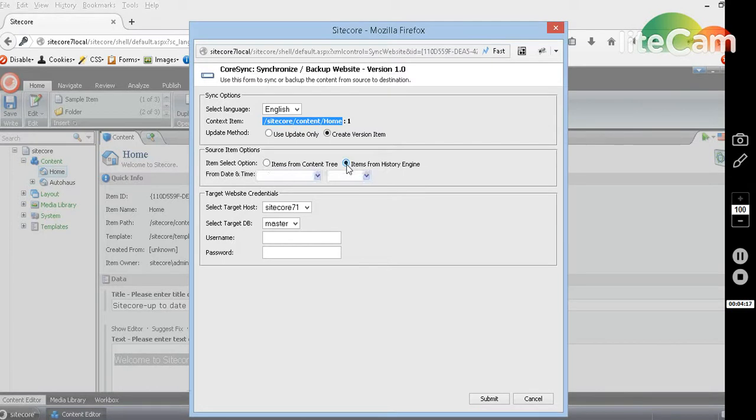Another one is items from history engine. Say for example you want to sync data from your source system to the target, but you don't know what changes you have made so far, because your content authors are working.